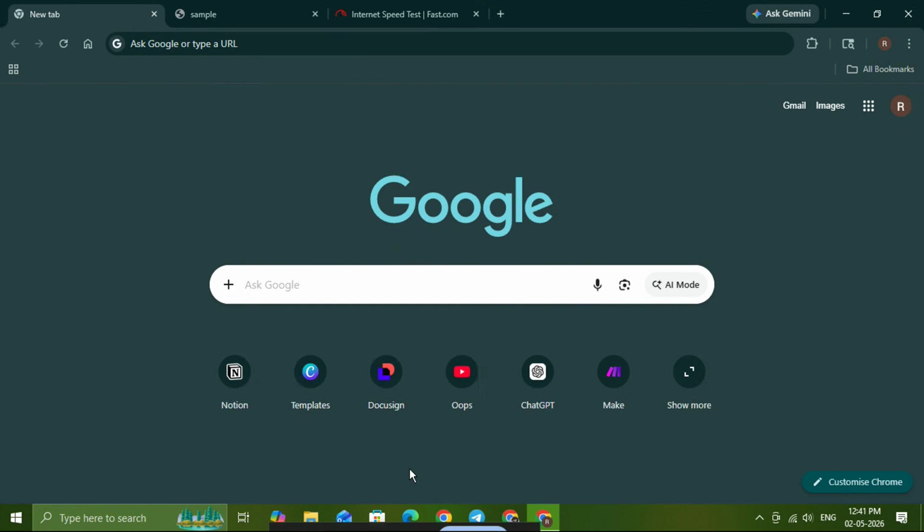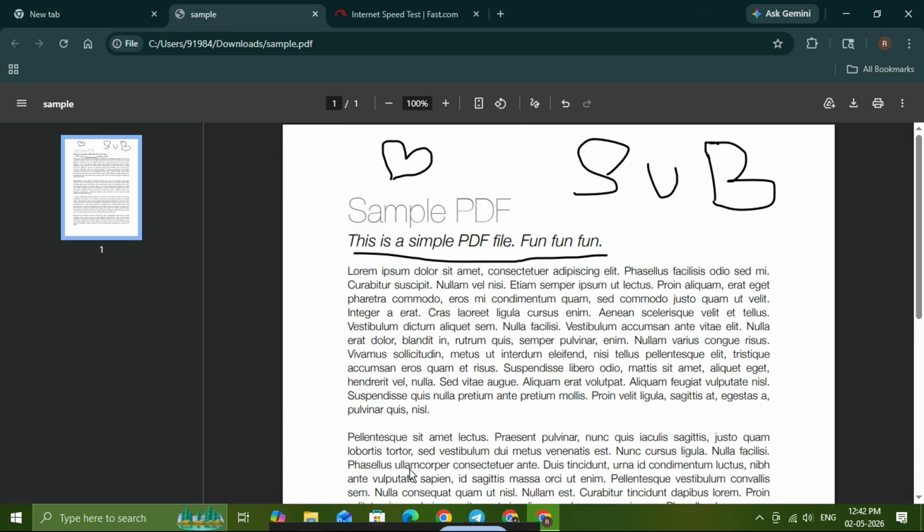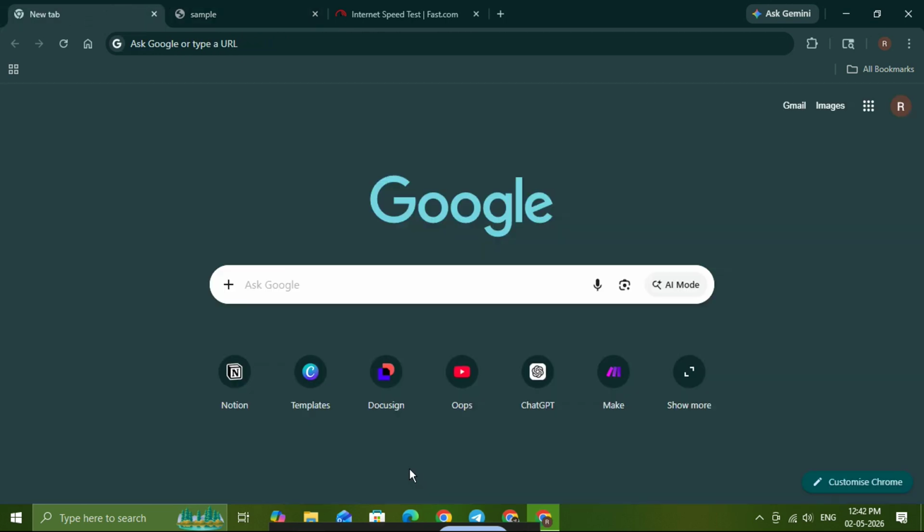On Windows and Linux, the shortcut to move to the next tab in Chrome is Control plus Tab. So if you have several tabs open and you want to jump forward one tab at a time, just hold Control and press Tab. Chrome will immediately switch you to the next open tab. If you want to go back to the previous tab, use Control plus Shift plus Tab. That moves you in the opposite direction, taking you to the tab on the left. These shortcuts are super useful when you're working fast and don't want to interrupt your flow by using the mouse.